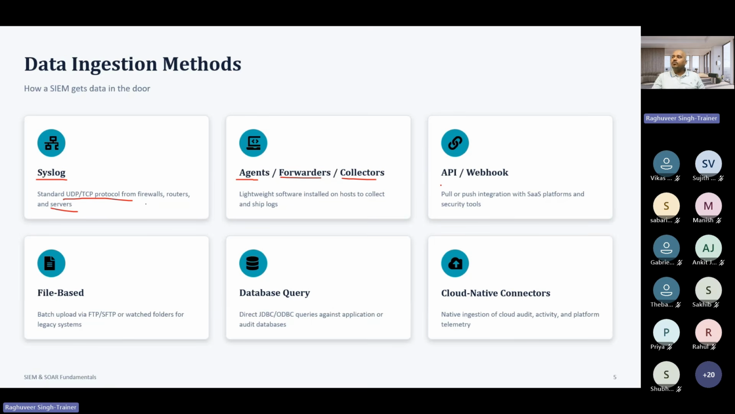Then comes API and webhook. API basically means you can have cloud integrations, direct integrations, wherein you can send logs through API also. Instead of deploying a collector, for example, on an application, you cannot install anything on the application. In itself, it's a binary code. So if you want to collect logs from an application, you can directly configure API-based ingestion or webhook-based ingestion, wherein you will either pull the logs from the application or the application will push the logs to the SIEM solution, with SaaS platforms and security tools.